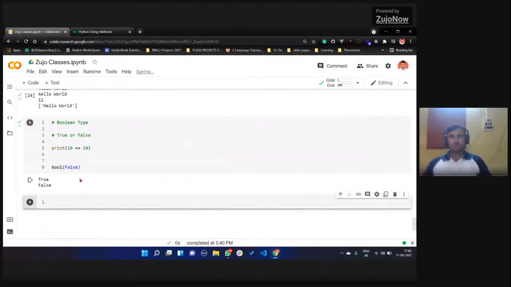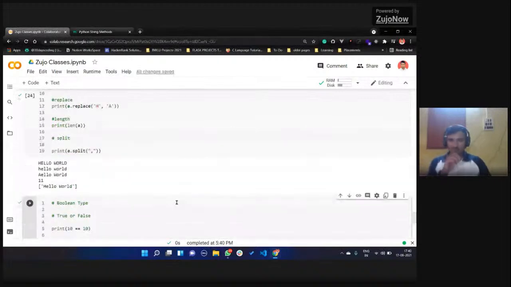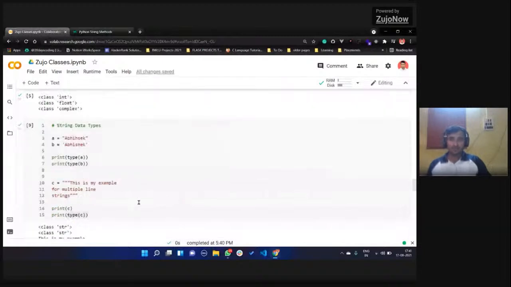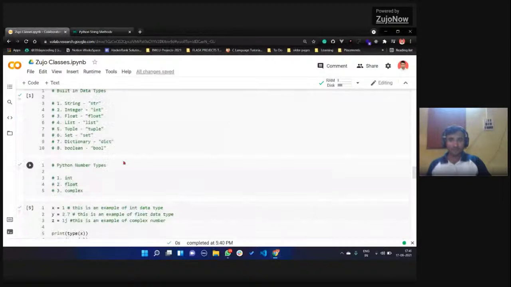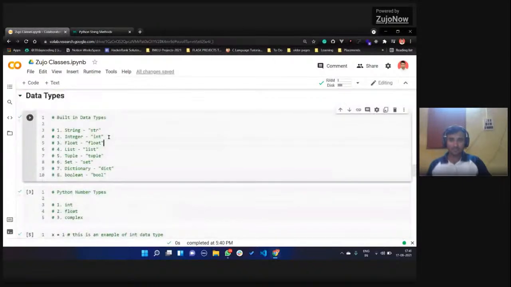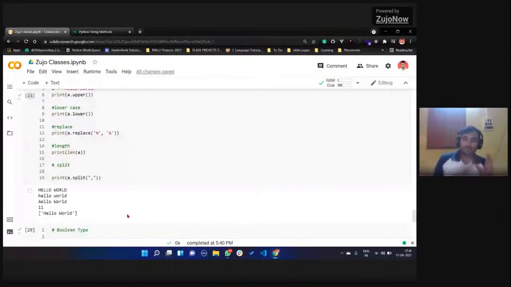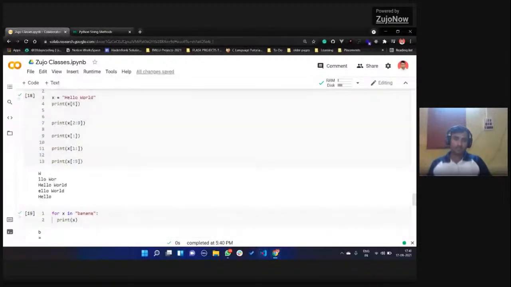So this was all about how we interact with the different data types. We have seen string, integer, float, and Boolean. Tomorrow, before going to the other data types, we'll be seeing the operators and the conditional statements. After that, I'll be moving towards lists, tuples, and dictionaries. So this was all about today's class. Let me end my sharing.